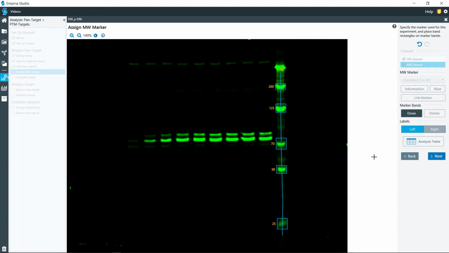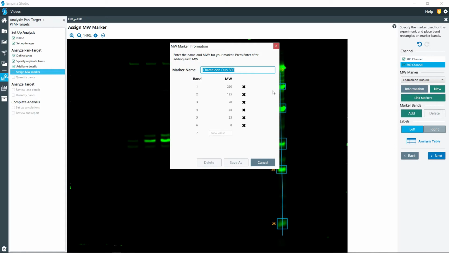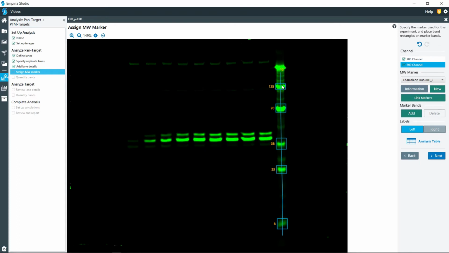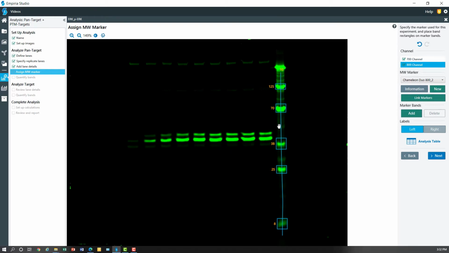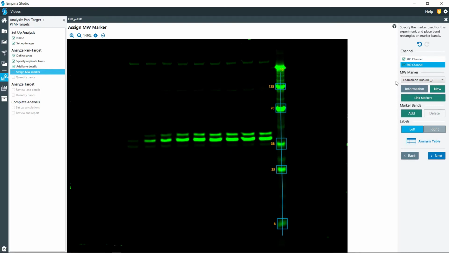Now, something very useful here is that I hadn't extended my boundary high enough for that to be included, so now I need to edit this slightly. If I click on Information, I can turn off that highest molecular weight, the 260, and then I'm going to give this a separate name so that I can use this later on if the same thing happens again. And now you see that the correct values are being displayed here on my molecular weight markers. So once I'm done with all that, go ahead and click on Next.